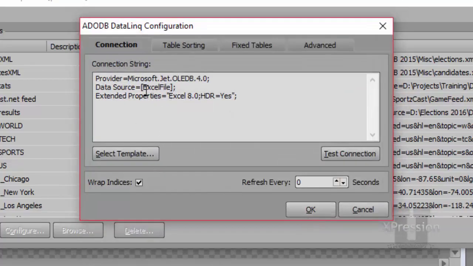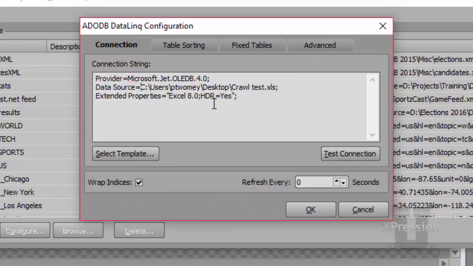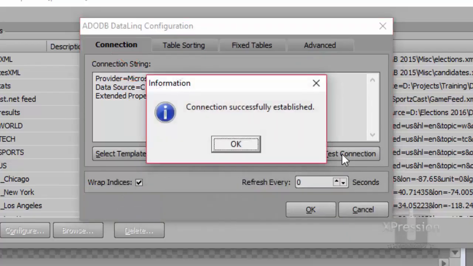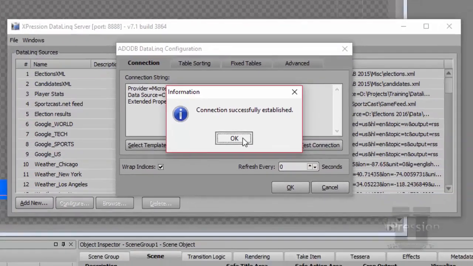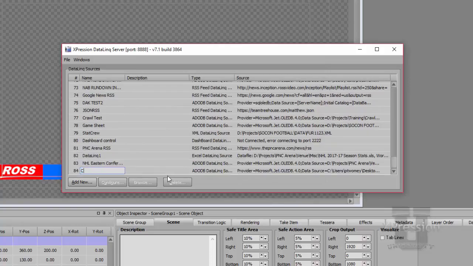And now I need to come in here. The data source is the file that I'm using. So I'm going to highlight this and remove that text, and paste in the path that I copied earlier. I'll warn you, it puts it in quote marks, so I'm going to take the quotes off at the beginning and the end, and I'm going to click on Test Connection, and you'll see I get a connection successfully established. I'm going to click OK. I'm going to click OK here, and Crawl Tutorial is the name I'm going to give it because that's what I'm working with here.